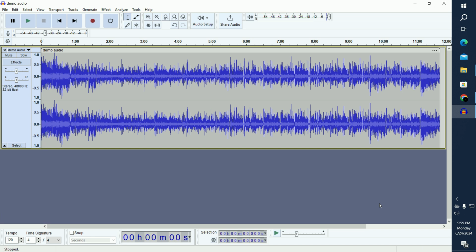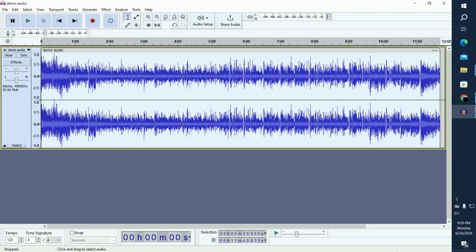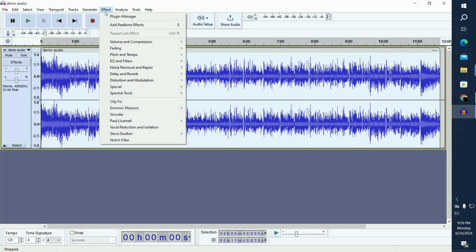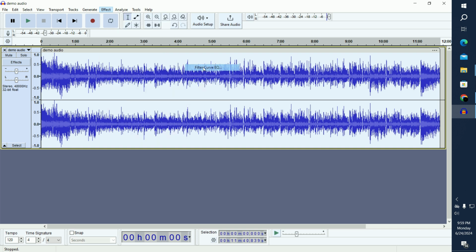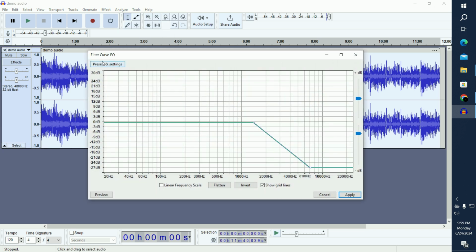So in order to convert that normal voice into muffled voice, you have to select all the audio, then go to the effect, go to the EQ and filters, select filter curve EQ, go to the presets and settings, go to the factory presets and select default.